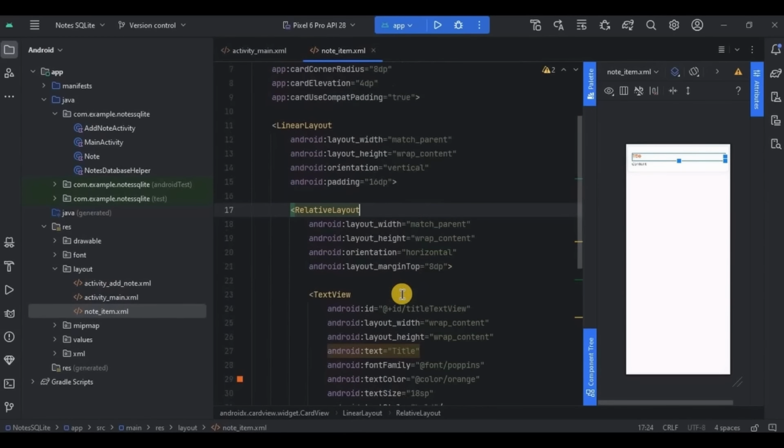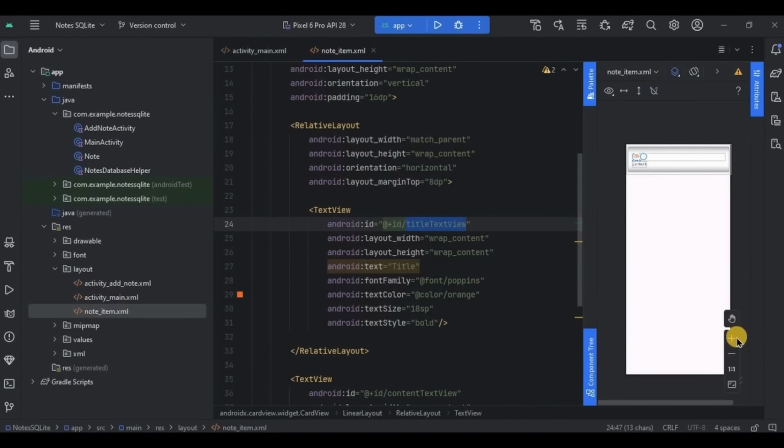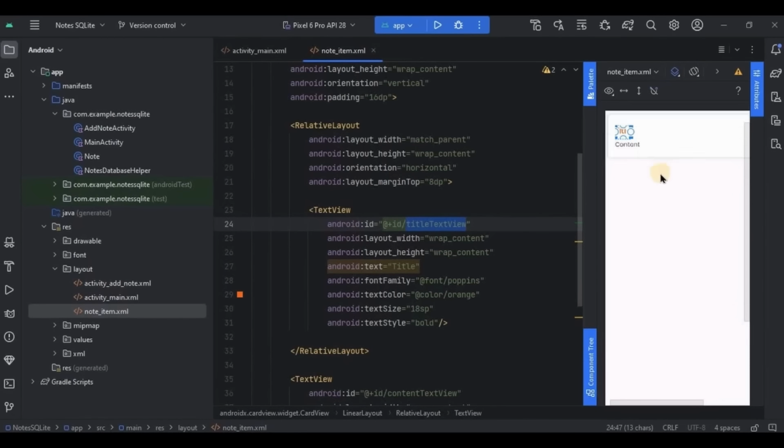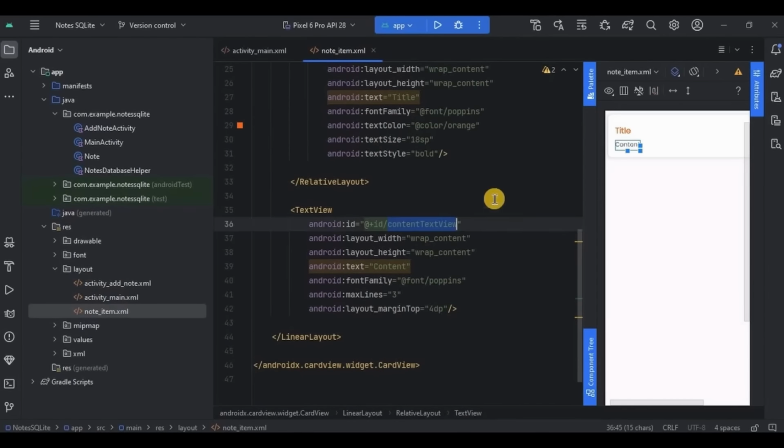relative layout. Then inside this relative layout, we have a text view whose ID is title text view. This is where the title will be displayed. And then outside the relative layout, we have another text view whose ID is content text view. And that's it. This is how it looks.